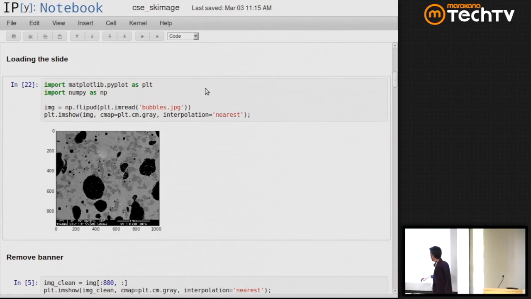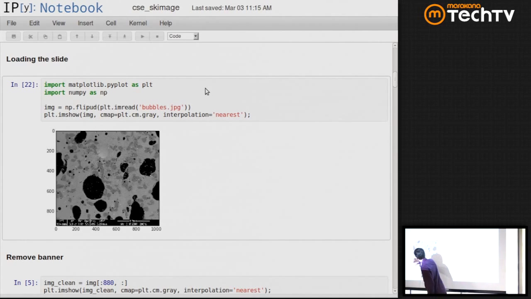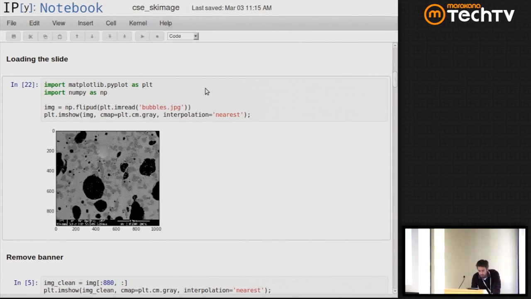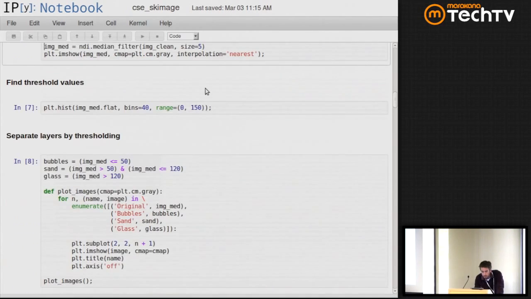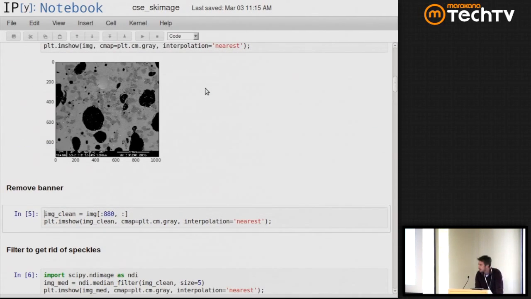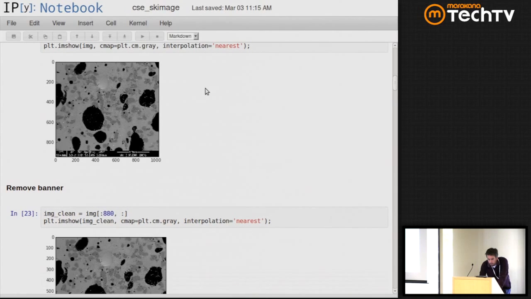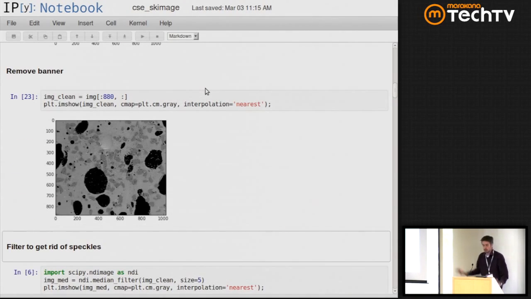The first problem we have is that the microscope inserts a banner here. So we just want to get rid of that banner. That's fairly easy to do with NumPy. The image we loaded is simply a NumPy array, so we can apply all the standard NumPy operations to it. In this case, I just choose to take the first 880 rows, throw the rest away. So that's the part of the image without the banner. So there we go. Okay, so we just discarded that bottom bit.